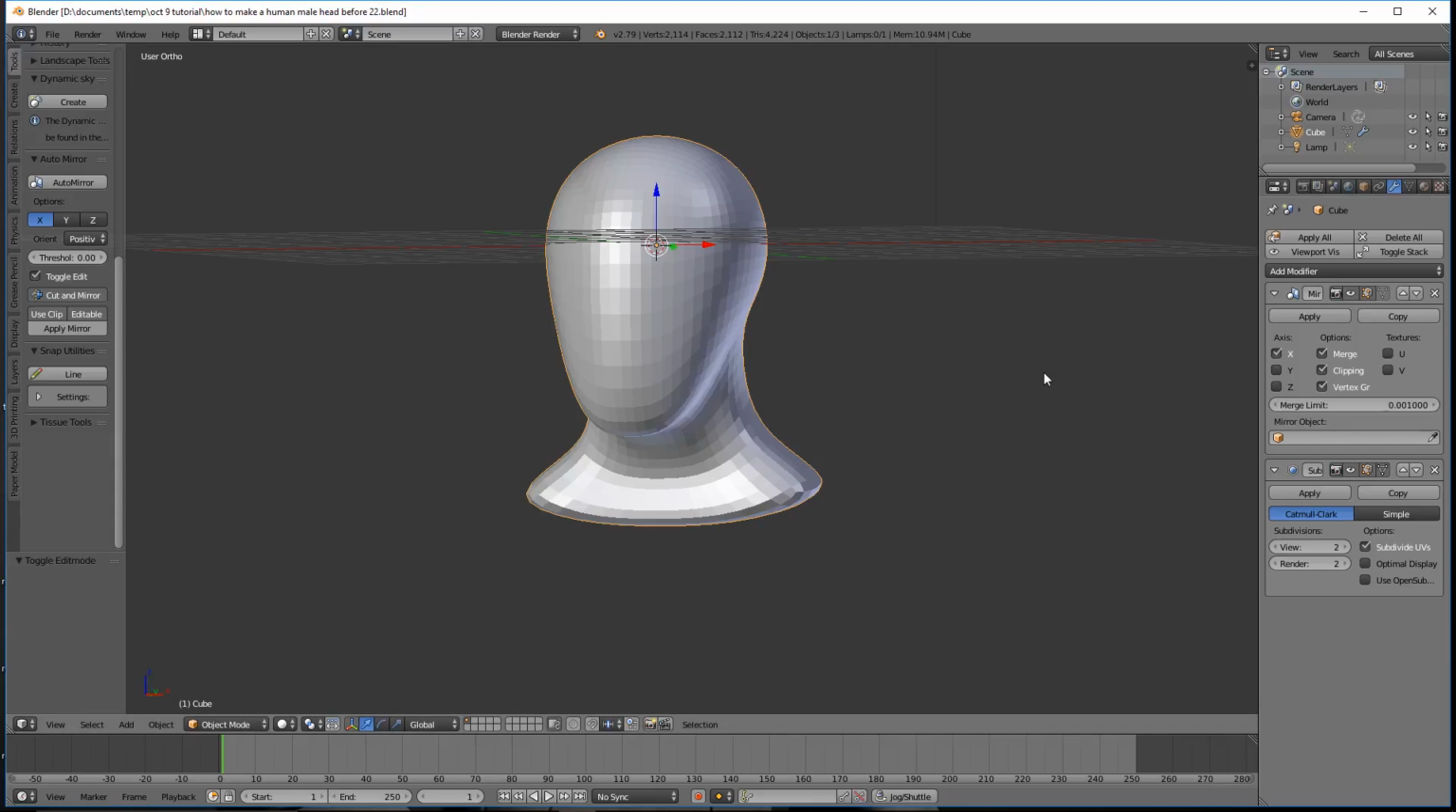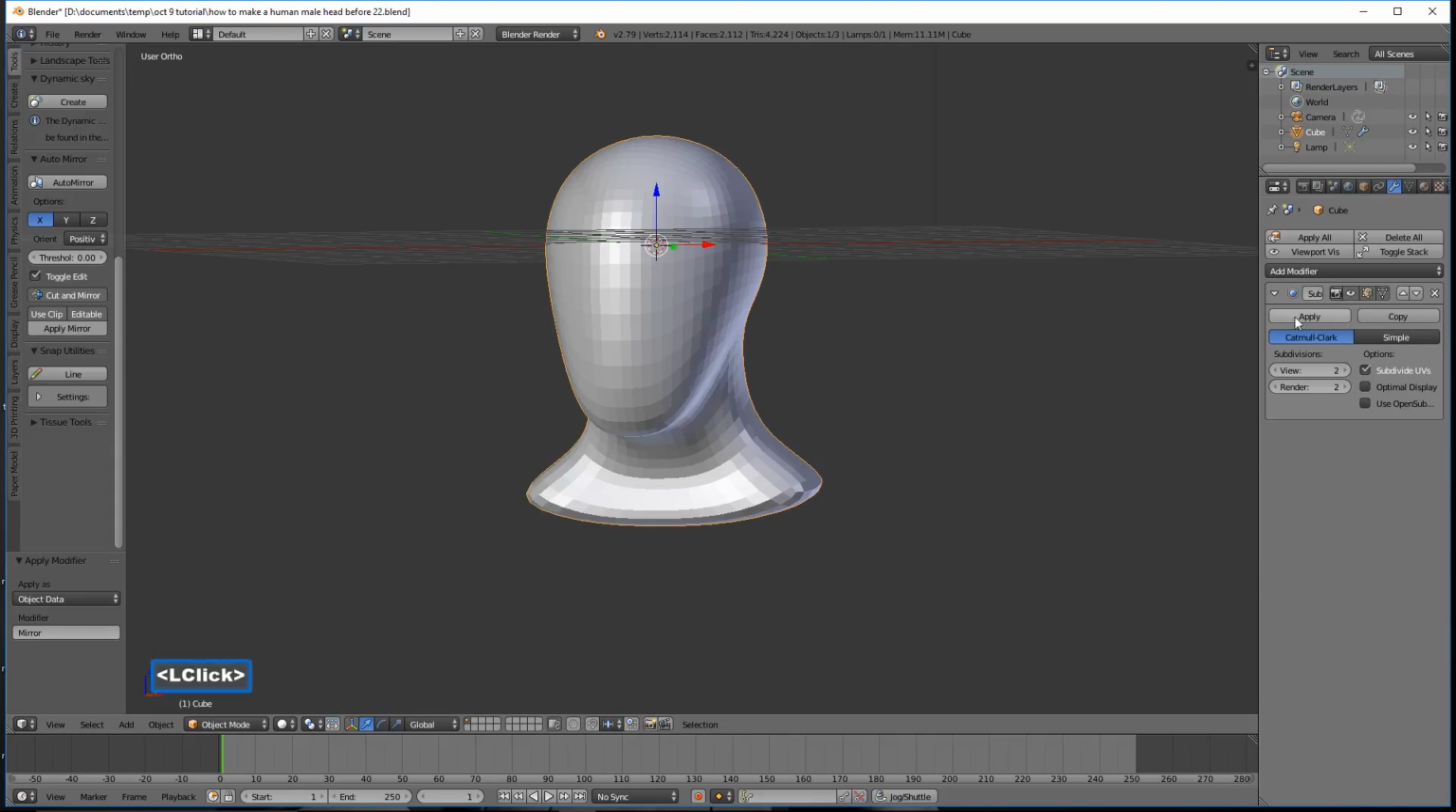Okay, here in object mode, what we're going to do is click apply. So now our mirror modifier has been applied to our mesh. And now we're going to click apply. So now our subdivision surface has been applied to our mesh.